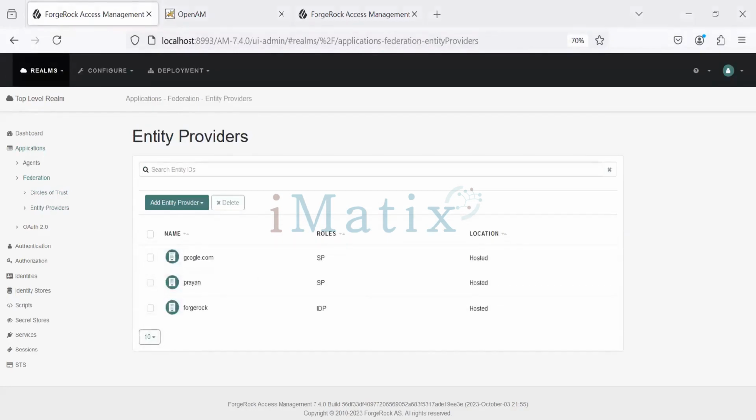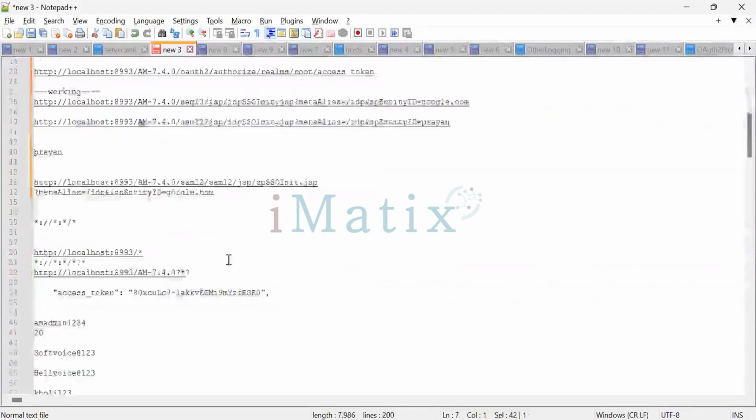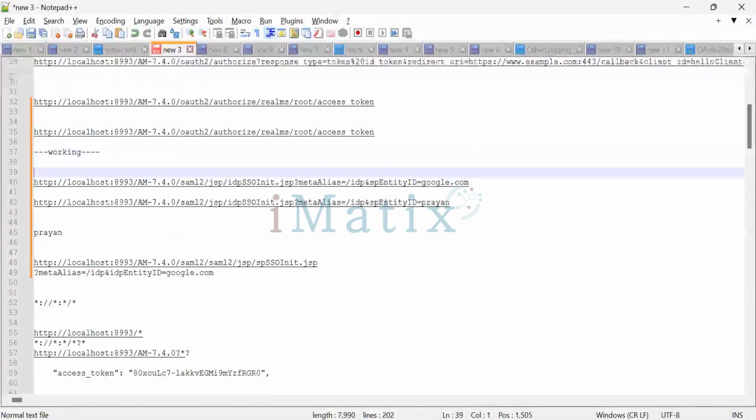Now how will we test this? We have this URL. We start with our ForgeRock URL, and then from SAML, the JSP IDP single sign-on initiation JSP. This is a URL which hits our service provider entity ID.